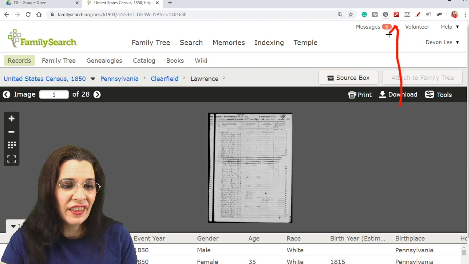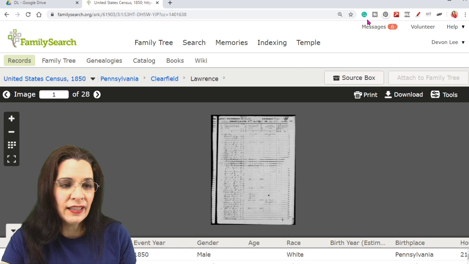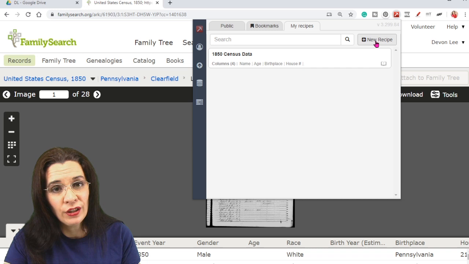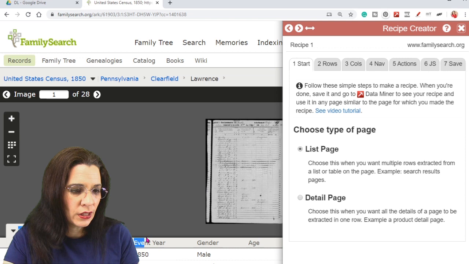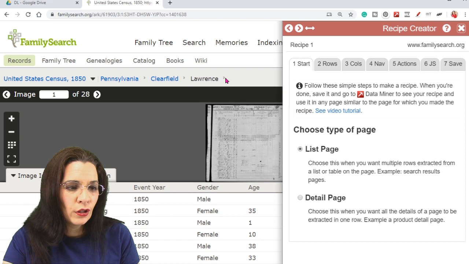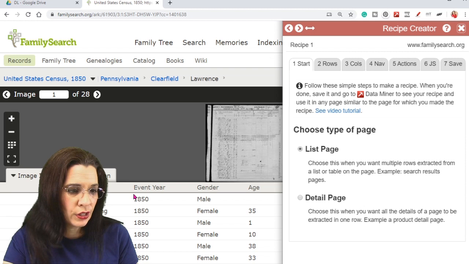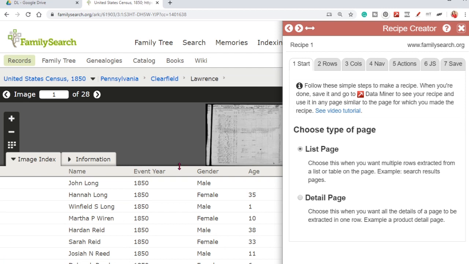Now, once I have the data mining extension in my Chrome browser, I can click on that to open up the tool. And now I'm going to create a new recipe. Now we can put the recipe on the right or the left. For now, I'm going to leave it on the right. And I'm going to increase the size of the Lawrence, Clearfield, Pennsylvania 1850 census record here on Family Search. And I'm going to bring up this index up here so we can see what we're working with.